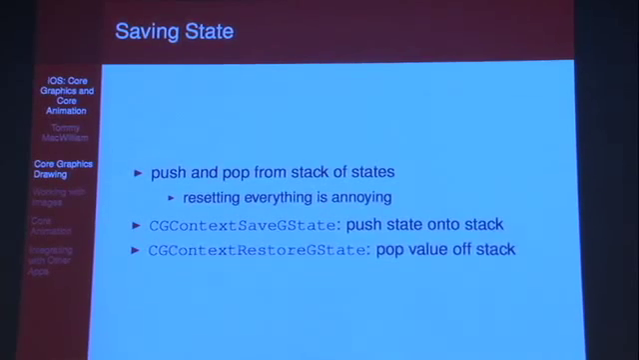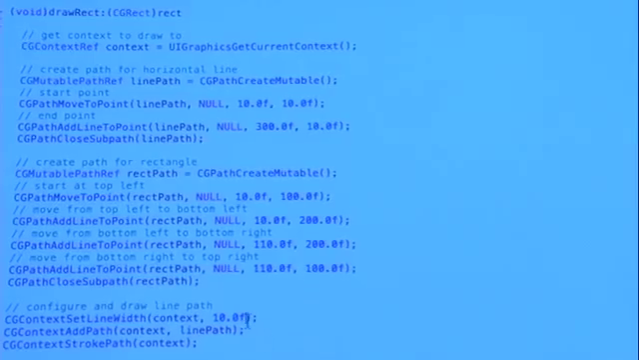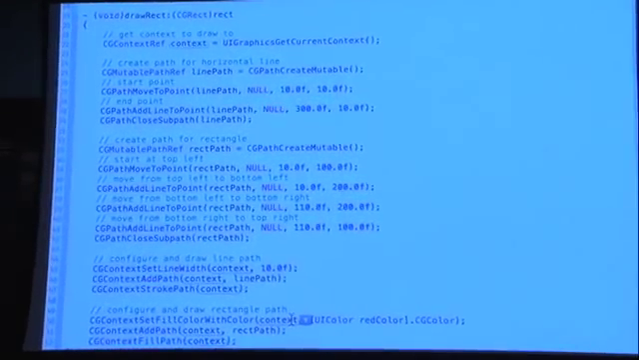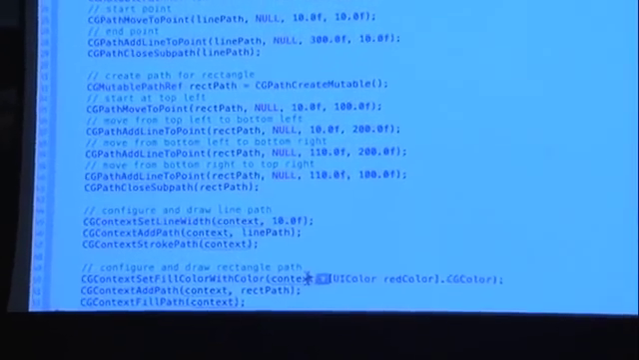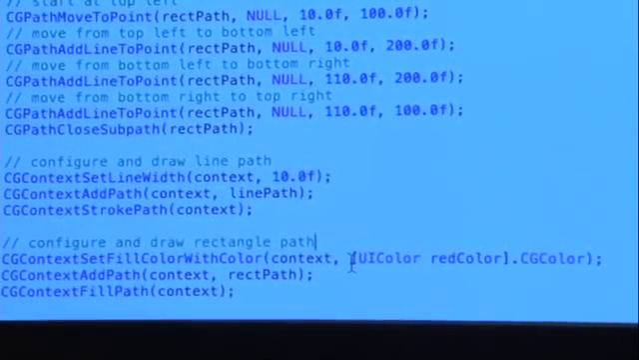One other thing that is helpful in Core Graphics is this idea of saving state. You notice here that when we change the state of our graphics context, things like setting the line width and changing the color, this affects basically everything that is drawn after I make this call. So when I want to draw this rectangle, I have to set a whole bunch of options pertaining to that rectangle.